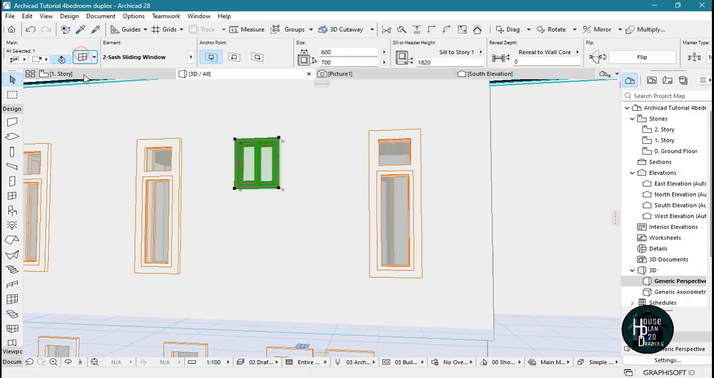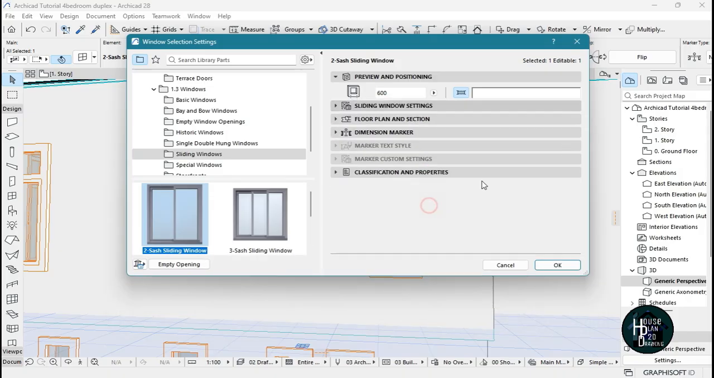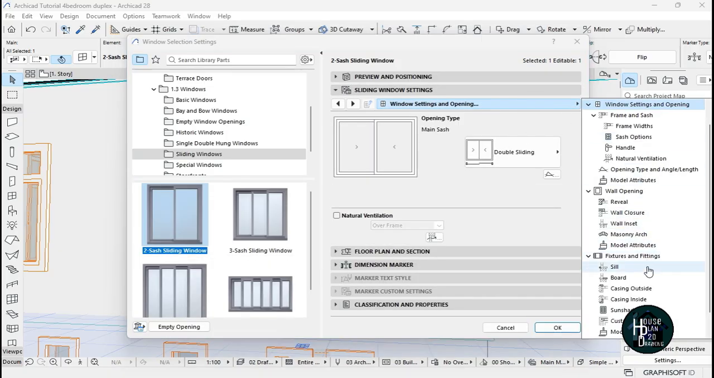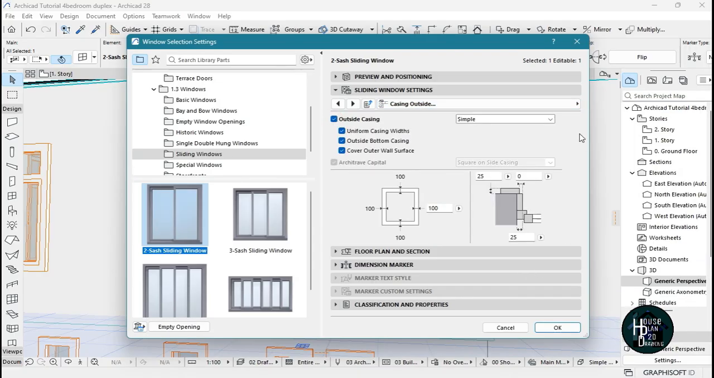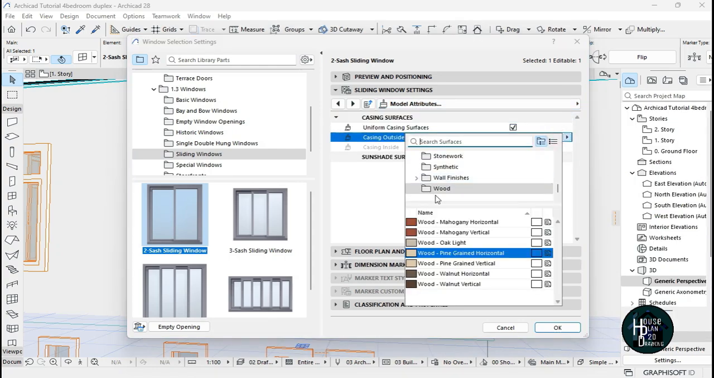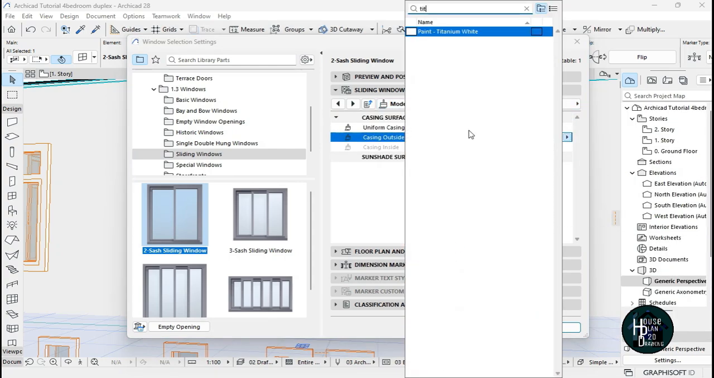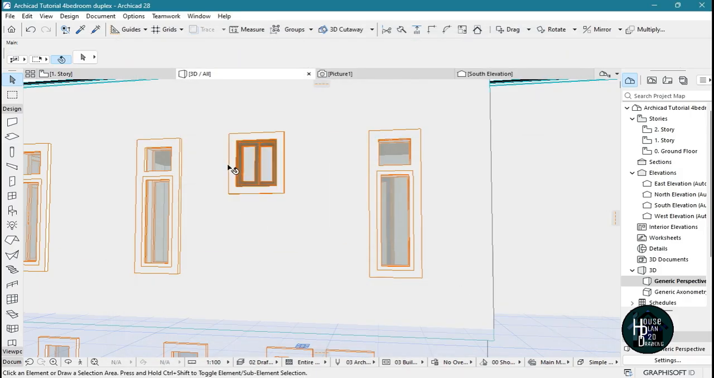Select it, select the settings dialog, and let's add a casing to it. So select the sliding window settings, select this, select the casing outside, double click on this. Okay, select this to change. Let's model the casing outside to be a titanium white also, click on it and click OK. So we're going to be having something like this.